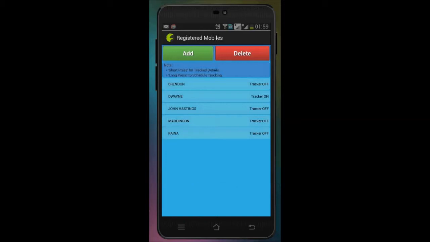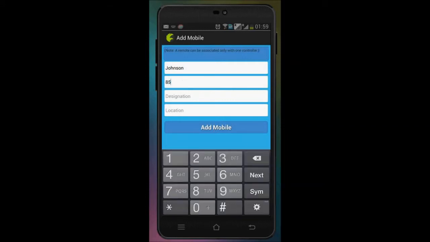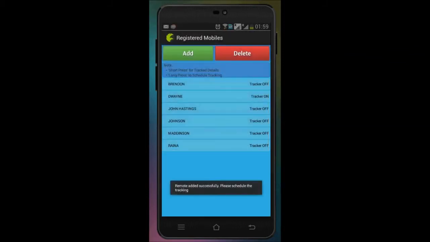Let us now add a new mobile under this user. Press the add button. Add mobile page opens. A key point to note is that a mobile can be registered for tracking only under one user. Enter the mandatory name and phone number. The mobile number will be the username to access this app. Press the add mobile. Mobile name Johnson is added to the registered mobiles with the tracker off status.